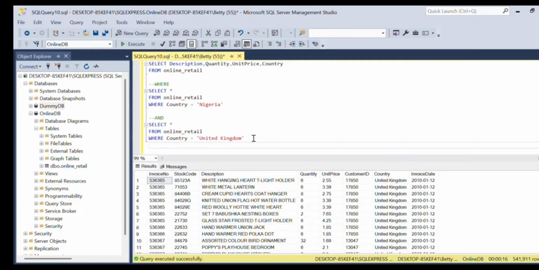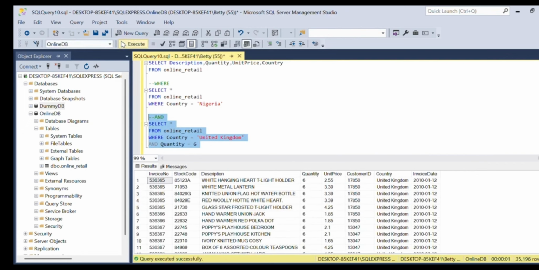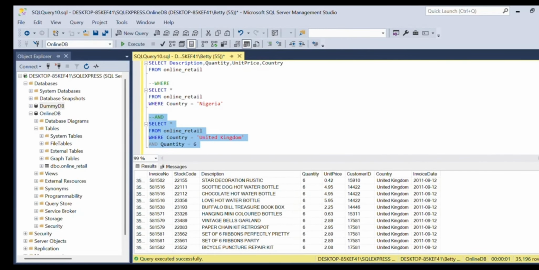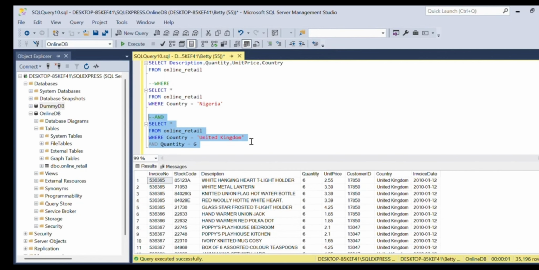and so we are adding the new syntax, AND quantity equals 6. Note that that is a number column, so we didn't put it in inverted commas. I'm going to highlight this script and run it, and you realize that the query has been filtered. If you look at the total number of rows, we have 35,000 rows, and in the quantity column we have 6, and in the country column we have United Kingdom. So you can go through that and you realize that we have filtered exactly what we want to see.